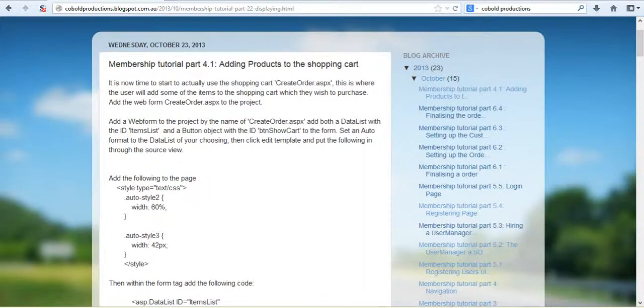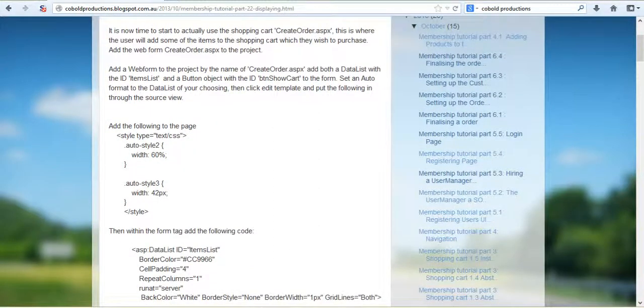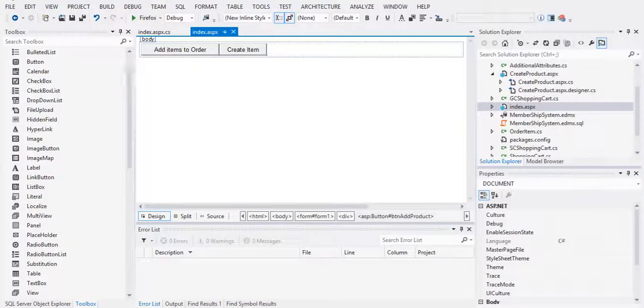Back again. We're going to make a create order page. This is basically where we start using the shopping cart, and we have all the code set up here for you, including the styles and stuff. So it should be fairly quick.